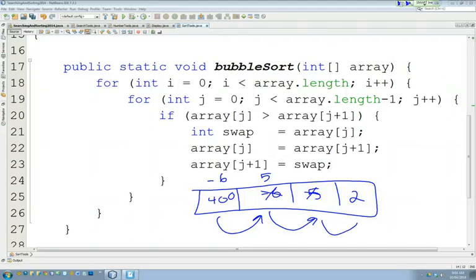Then it would compare it, and it would go to there. So the 400 would wind up here, the 2 would be there. What happened was the 400 bubbled to its correct location. The 400 is now there. The next time it goes through this loop, okay, it'll compare this to this, and they'll be fine. It'll compare this to this, and it'll swap them. The 2 goes there, and the 5 goes there.